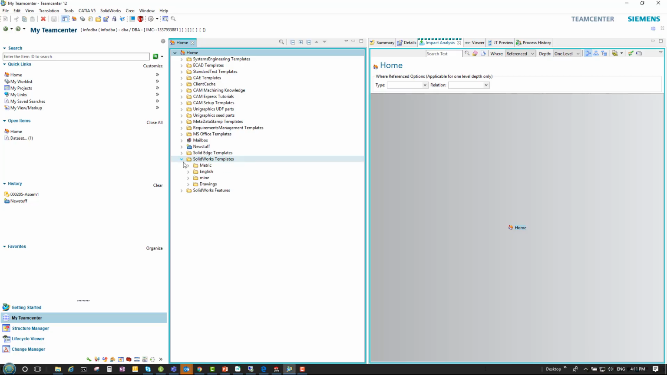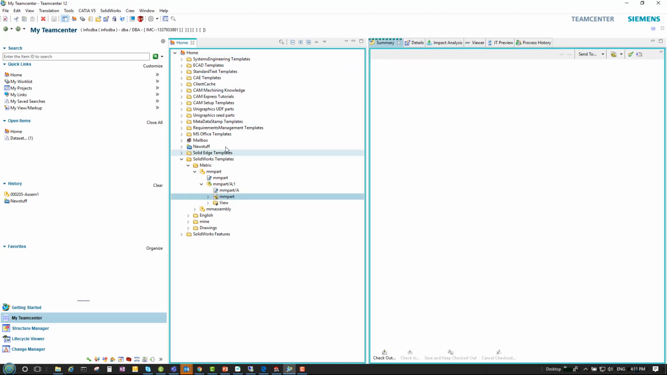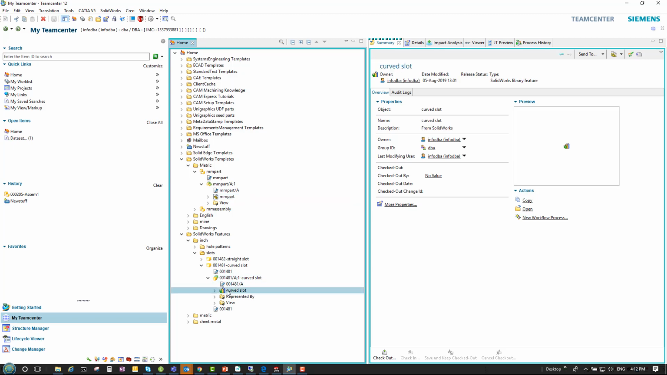The bulk import utility has been enhanced to support managed reuse of design templates and library features. Design templates must be imported to a folder named SolidWorks Templates that is owned by the InfoDBA user. Library features may be imported to any folder, as any user, but for consistency it is recommended that they are also owned by the InfoDBA user. Specialized data set types are provided to manage both design templates and library features.